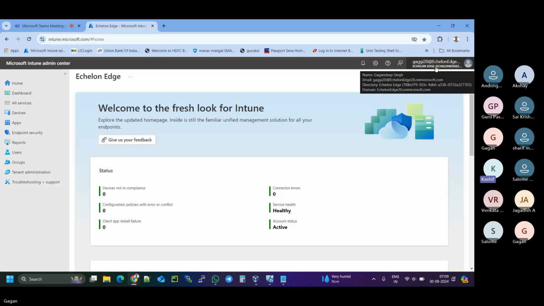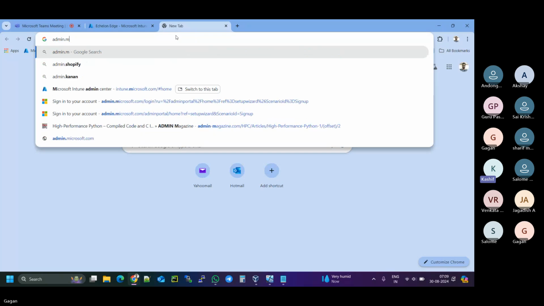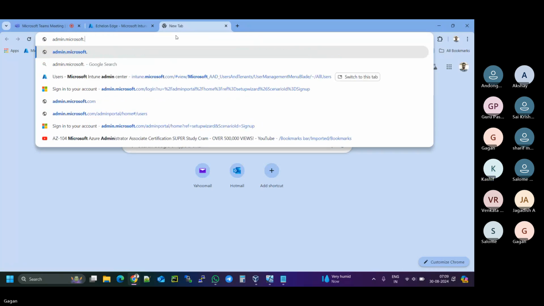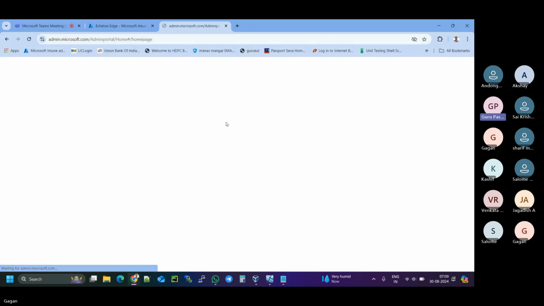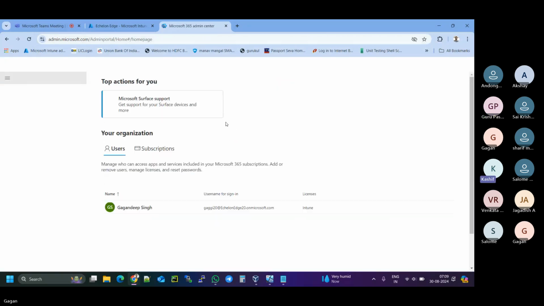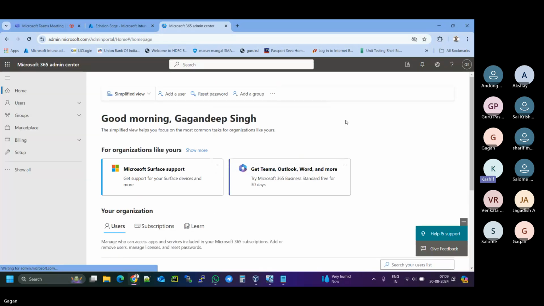So let's open a new tab and type in admin.microsoft.com. If you want to see the licenses and everything, we need to go to this link. We have to go to the Microsoft 365 portal. This is the Microsoft 365 Admin Center. Now in this one, you will be able to see all the licenses and you can take new licenses from here. You can purchase licenses plus you can make payment to Microsoft.